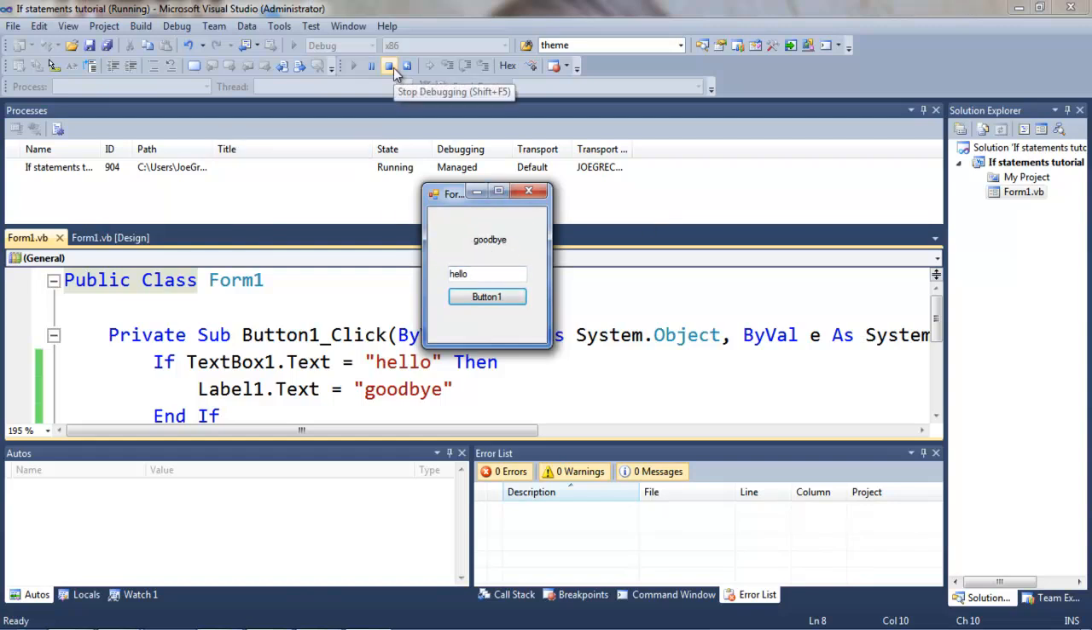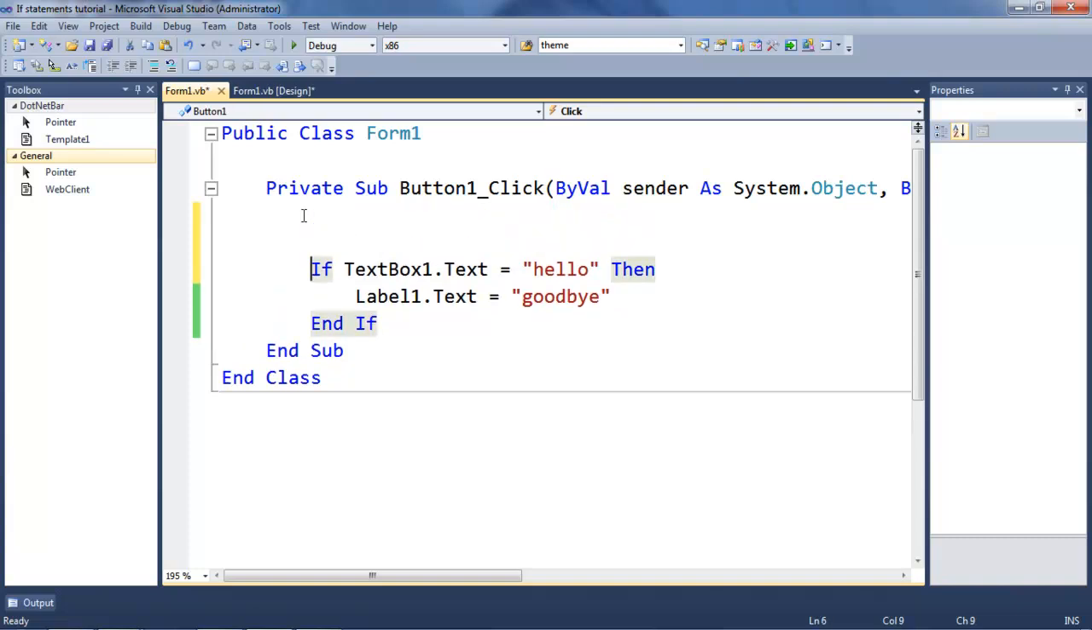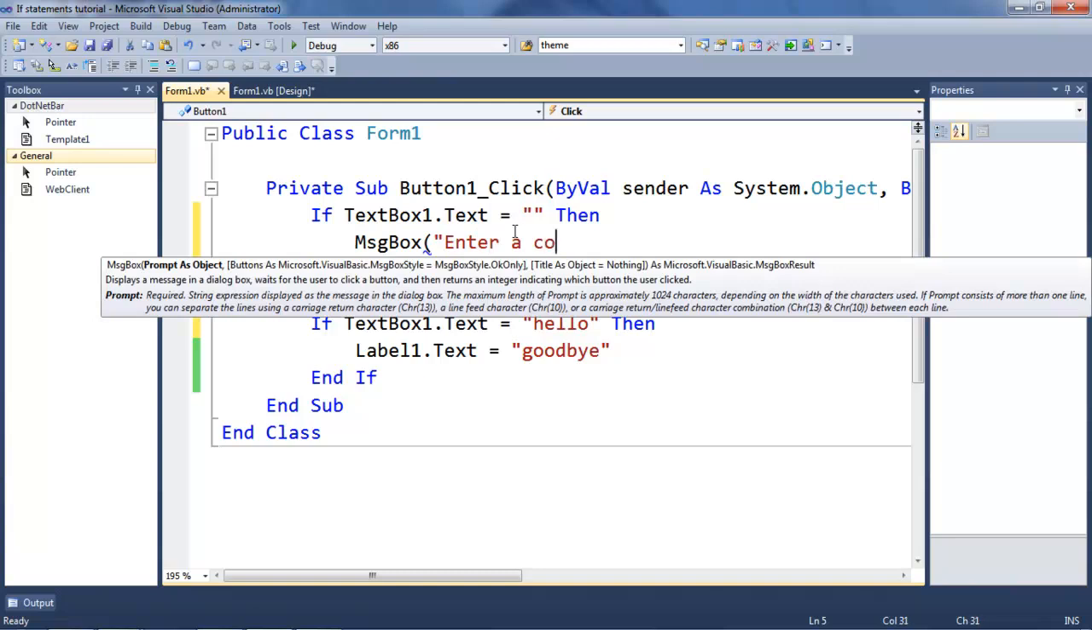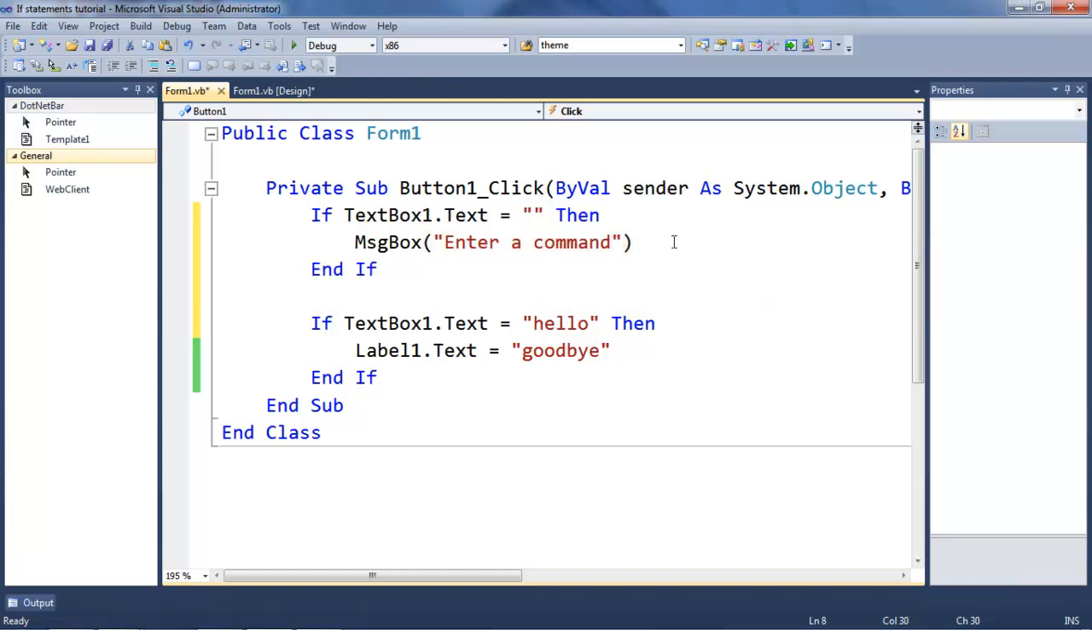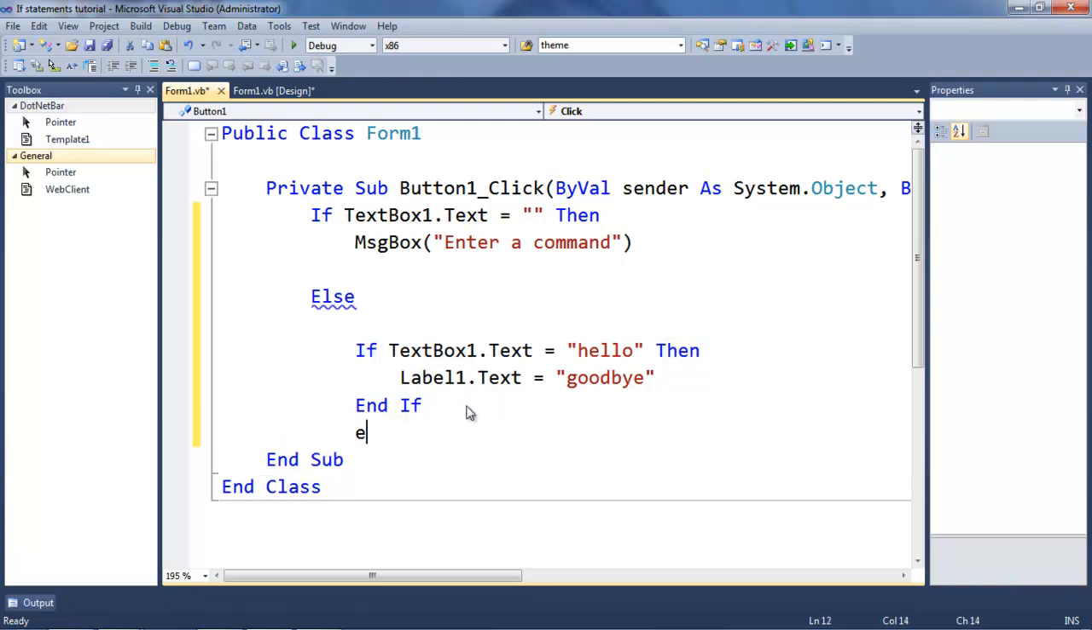So we can add something a bit more basic to this. We could add, for example, if textbox1.text equals then MsgBox. These speech marks, with nothing between them, mean that if it equals blank, that means if nothing is entered. Then we're just going to enter a command. I have to say MsgBox, enter a command, and we're going to have else. We're going to add the else statement, which is getting a bit more advanced now, and also we need to add an end if again.